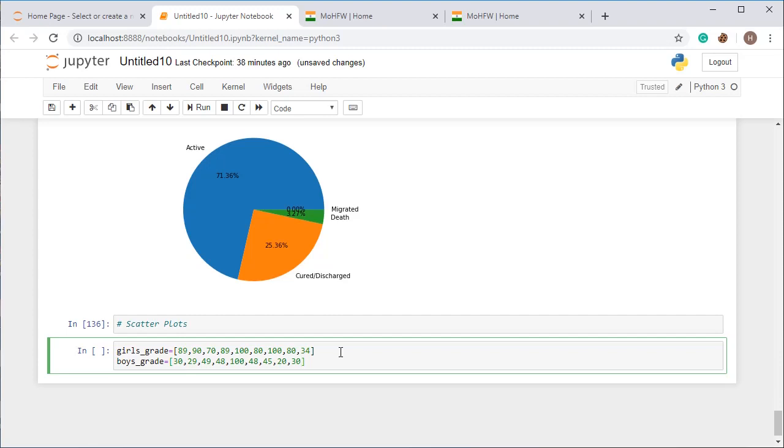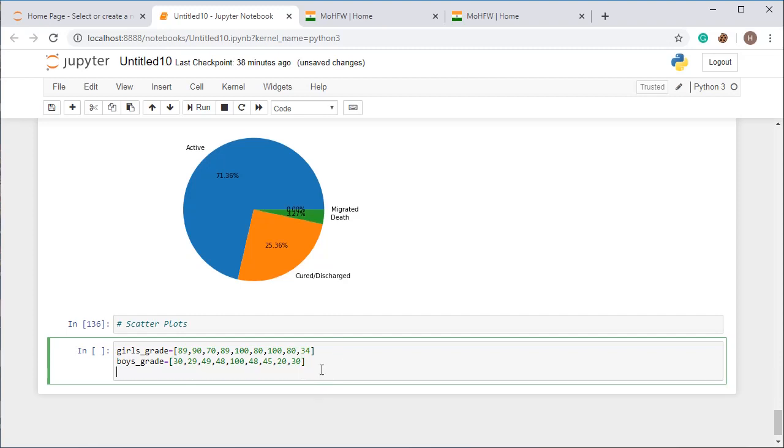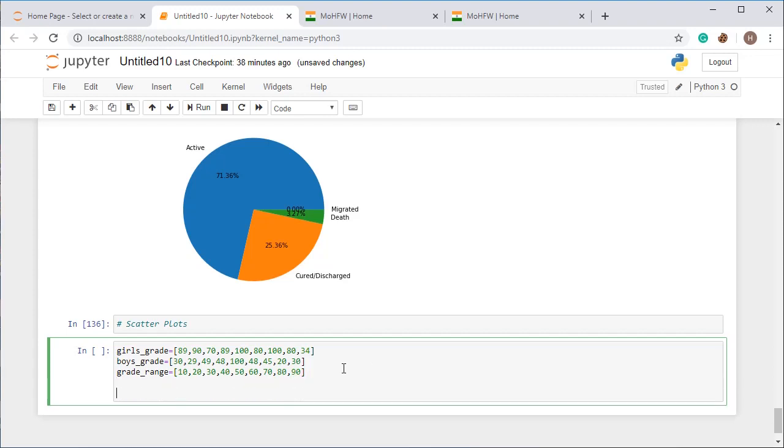Now I'm taking the grade range as another array. So take it as 10, 20, 30, 40, and up to 100. This will help us to create a graph in a particular range. All right, so for this, first of all, we are going to create a figure. So first fig, plt.figure.